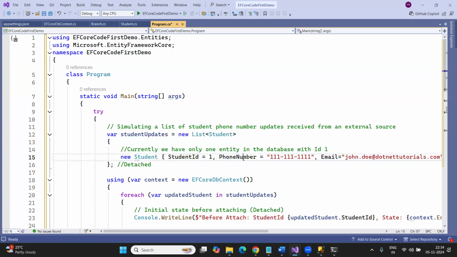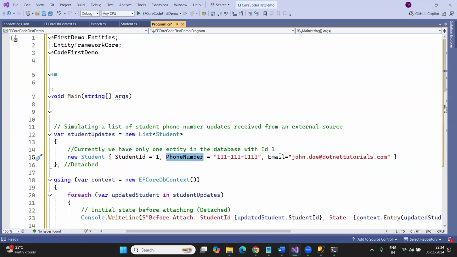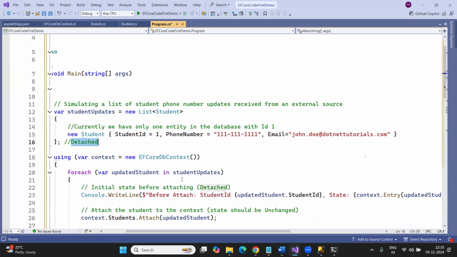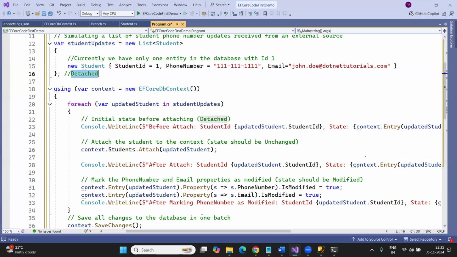Based on the student ID, I want to update the phone number and email address. Until I attach the list of students to the context object, I cannot update the email and phone number based on the student ID. Is this possible? No. Currently, it is not going to do anything, because the entity state is detached. Let us see how we can do this.